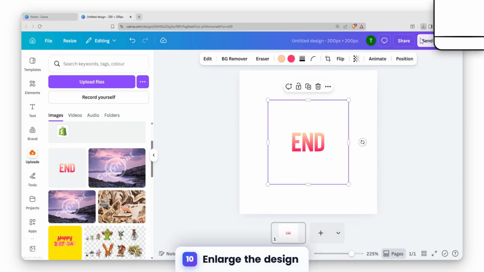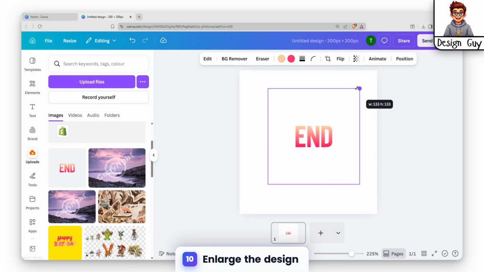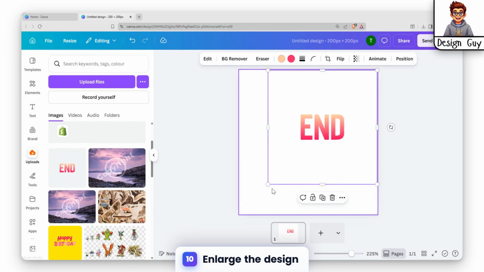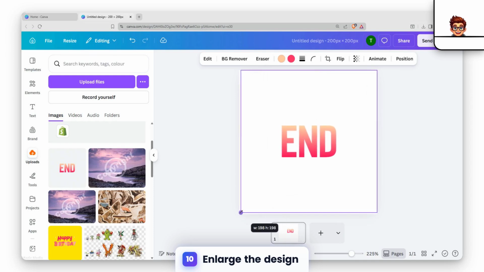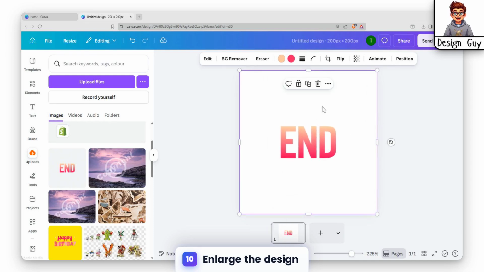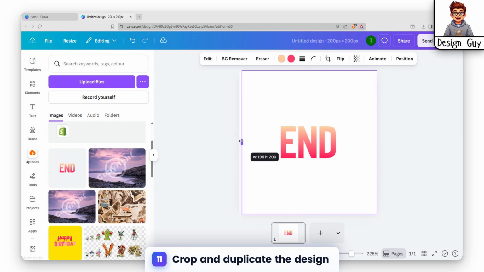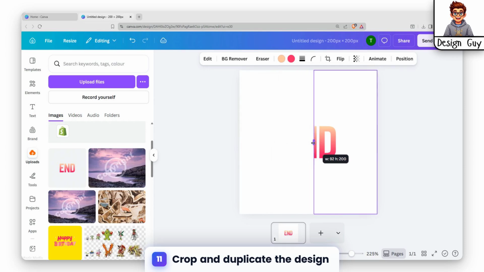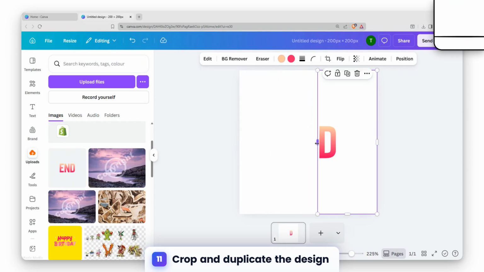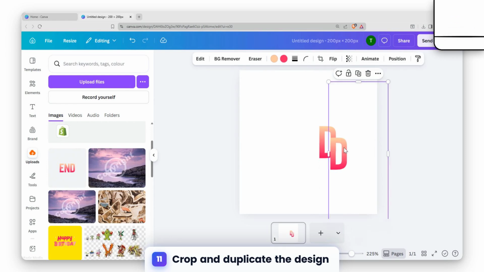Enlarge the entire design by selecting all elements, then dragging one of the corner handles outward while holding Shift to maintain proportions until you reach the desired size. Next, crop the image by selecting the Crop tool and adjusting the area. Then, duplicate the cropped section by selecting it and pressing Ctrl+D. This creates a copy for further editing.